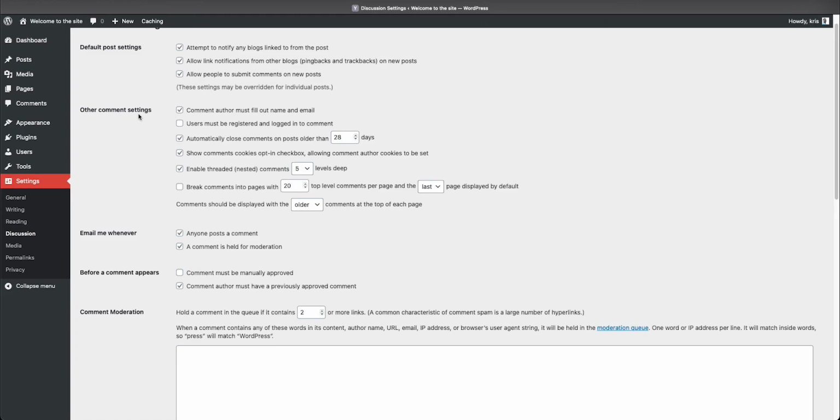This is some of the info. Other comment settings: comment author must fill out name and email. This is a must. User must be registered. Not all the time. Users don't always have to be registered to your website just to leave a comment, okay? But it does help when they have to fill in their name and email. You could also go through some of these settings and see whether or not they will help your website.